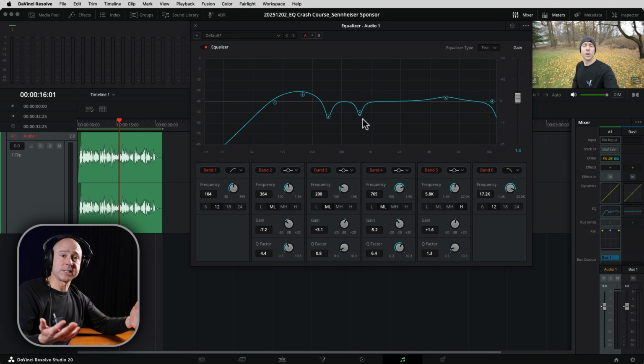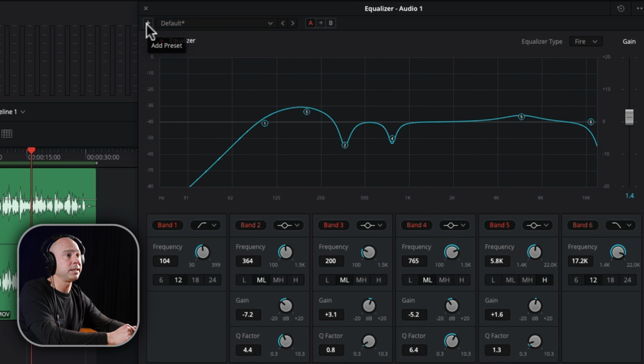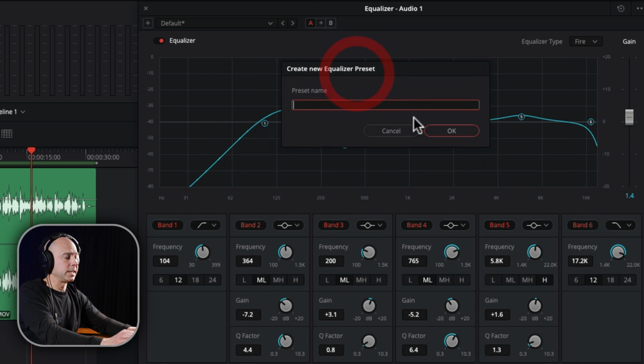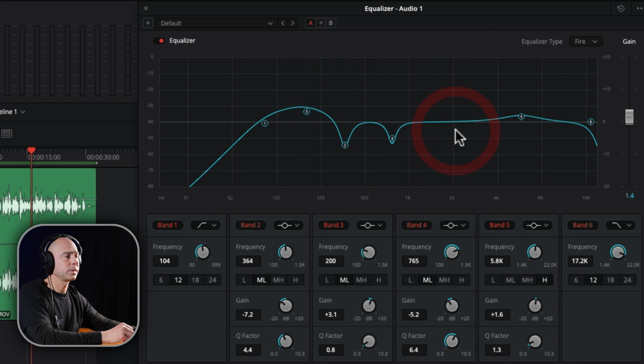Now, if we like this setting and we want to save this as a preset, because maybe you use this microphone often and you want to save it as a preset so you don't have to go through this process every time, we can easily do that by clicking on the plus icon right here and adding an EQ preset. You'll get this pop-up window. We can say create new. We can name it. I'm going to call it MKE 400 because that's the microphone it was for. Hit OK. And now it's saved.